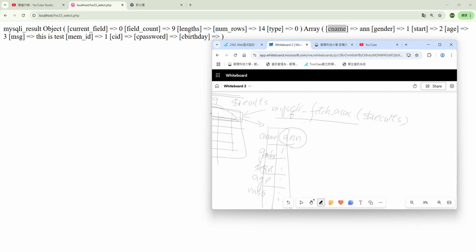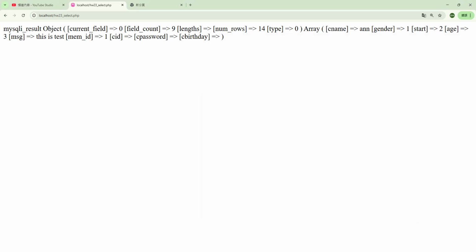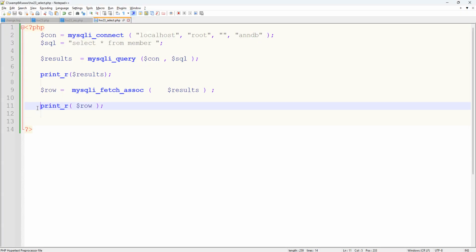So we will use row. This one is called a row. Please open the CNAME drawer and save the value to CNAME. Then we can echo CNAME out. Okay, this one will get ANN. And for the gender, we also use the same process to show the gender. So one by one, we can use this to show things.